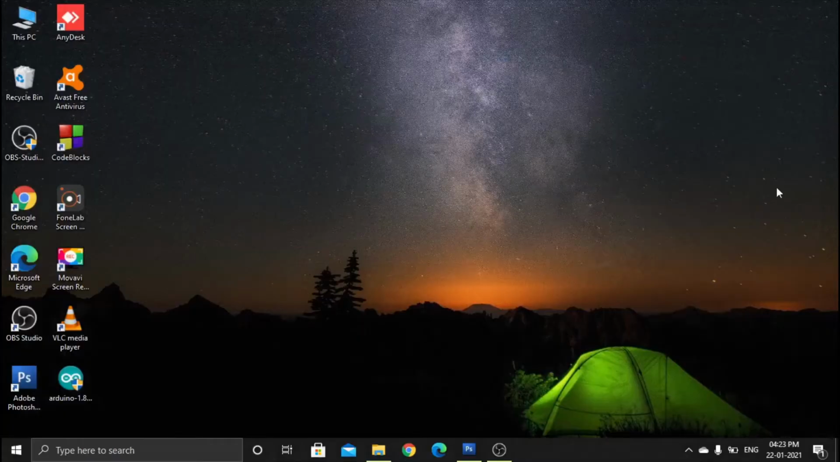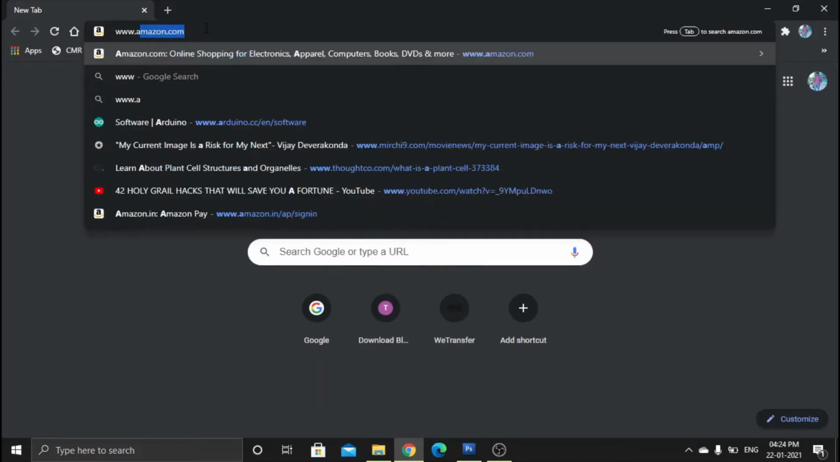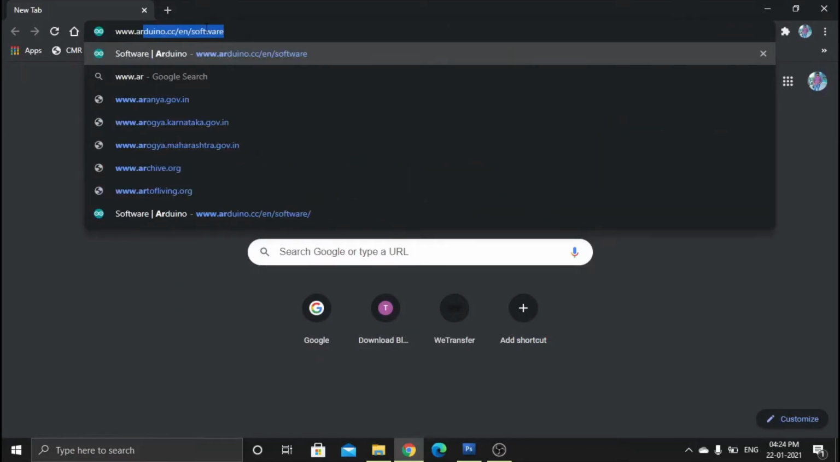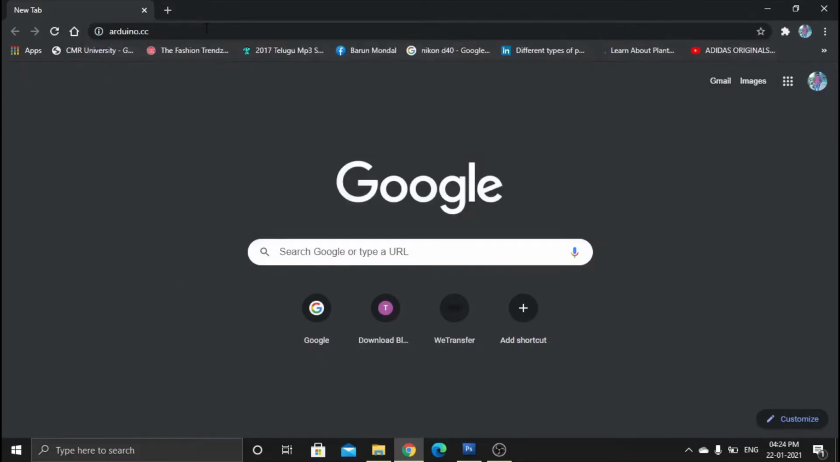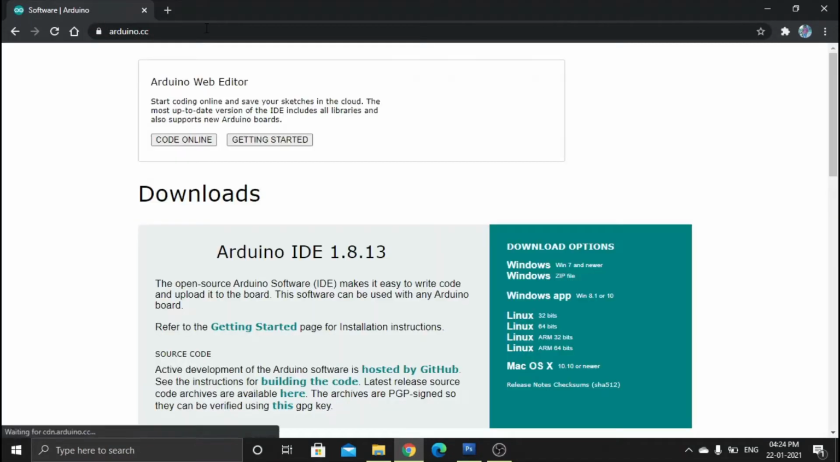Now I'm going to show you how to download the Arduino IDE. You can go to any web browser and type in this link, let's say www.arduino.cc. In this case I have given my link in the description.